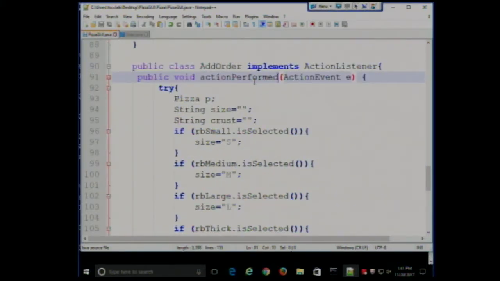Now, someone mentioned this function. This function you definitely need on an action listener. You can have it on other things, but having that function doesn't make it an action listener. Saying that it implements action listener is what makes it an action listener. What happens if we get rid of this function, or even call it something else?